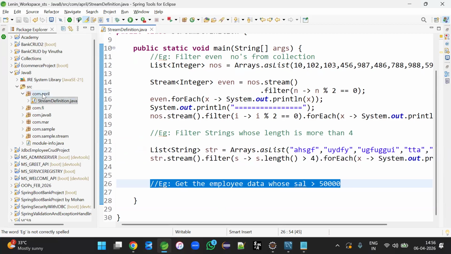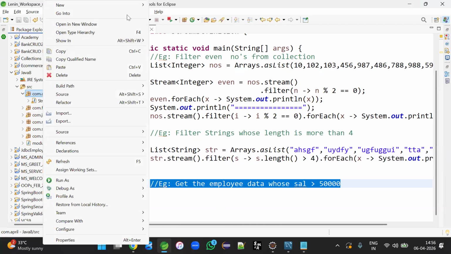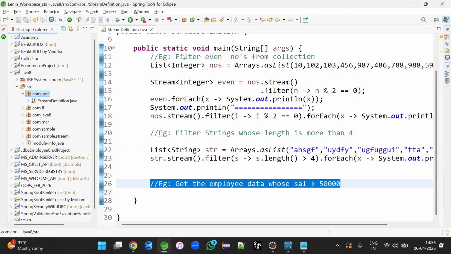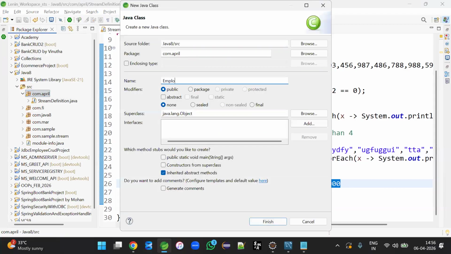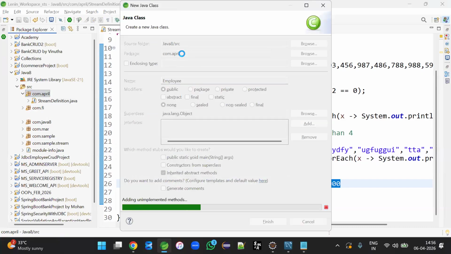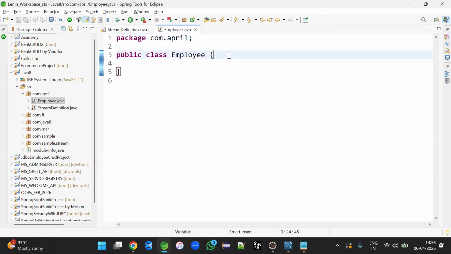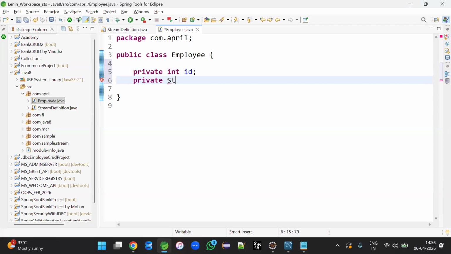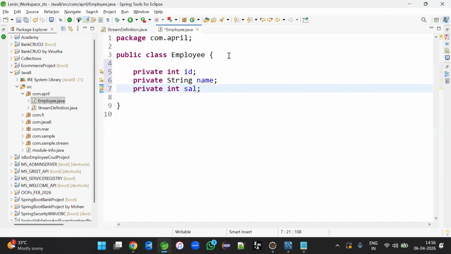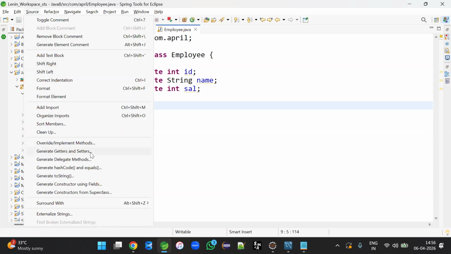So in this package, I'll create one employee bean class with the class name, say, Employee, and then the employee details in terms of its variables. So private int ID of the employee, then a private String name of the employee, followed by a private int salary of the employee, or you can take double. Then once we have these 3 variables, we should have the getters and setters for all of them.